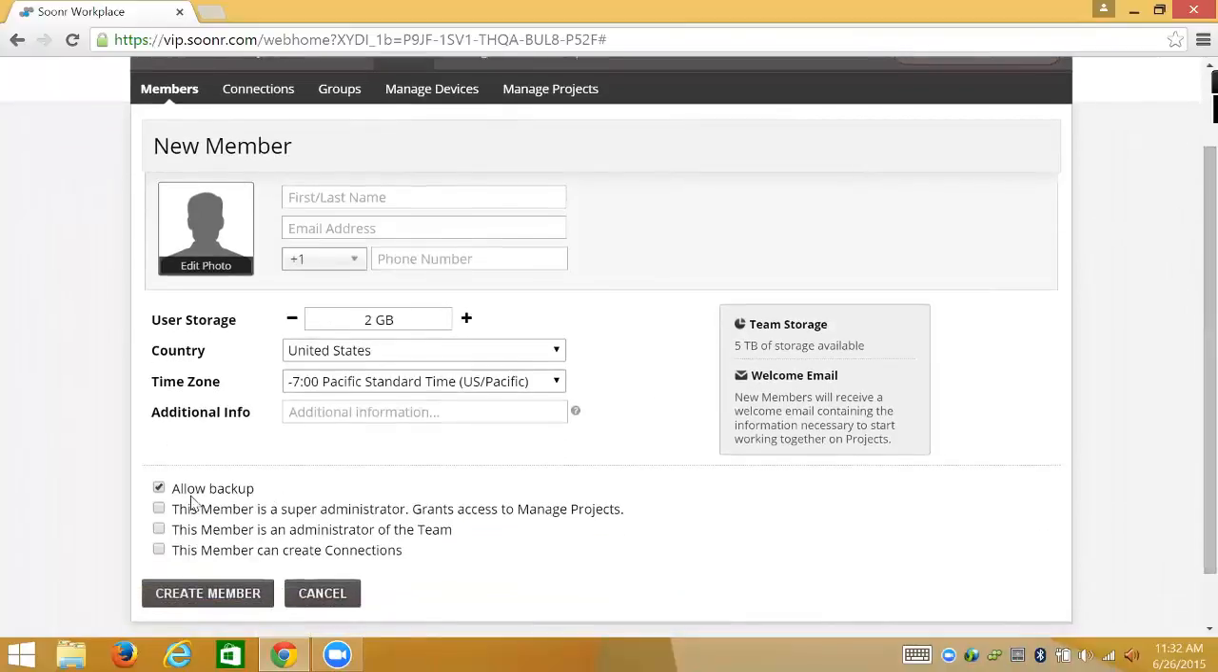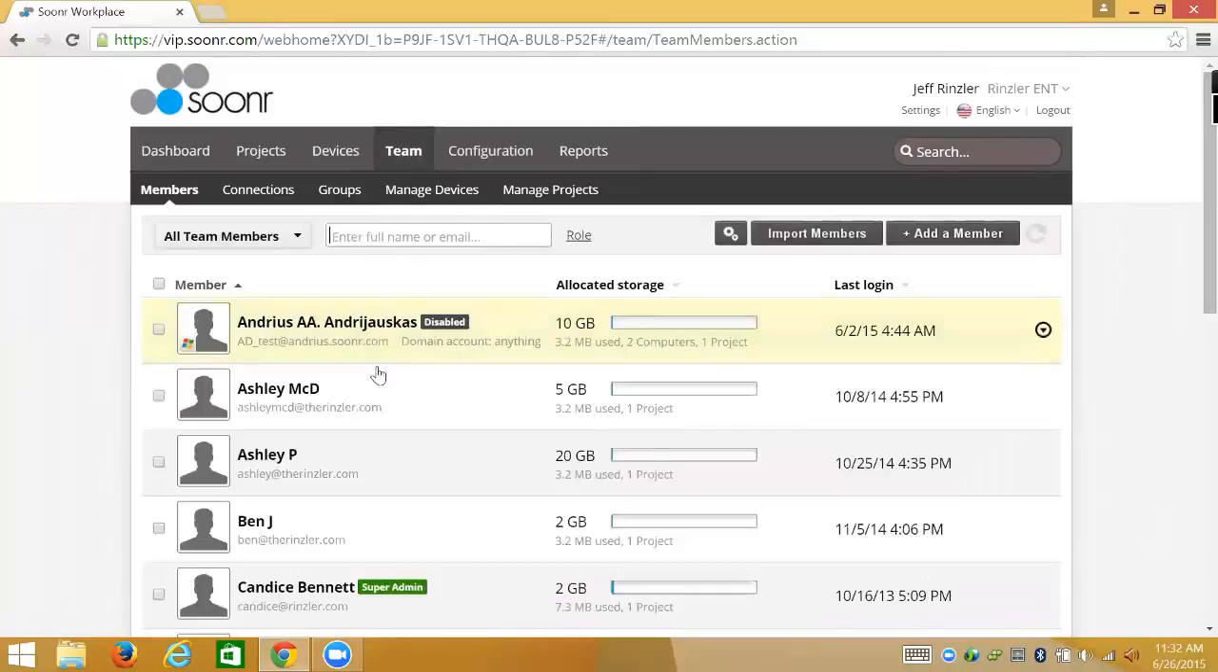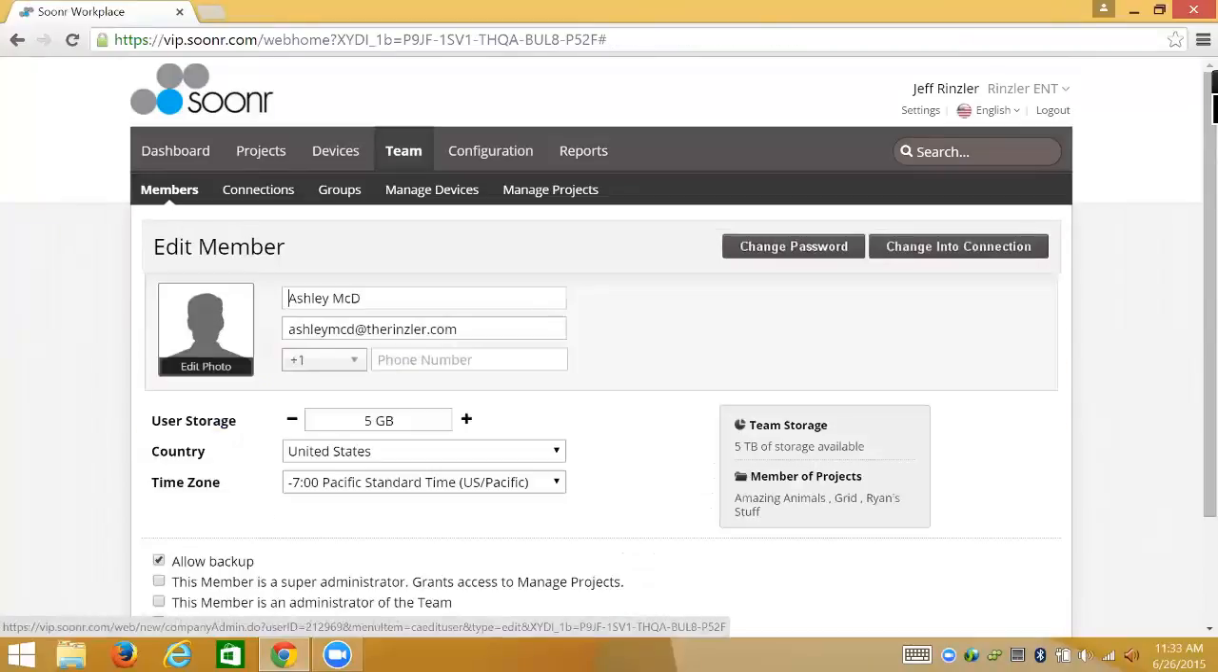You can also allow that backup that we just talked about to be active for members here. You can also decide to turn a normal user into a super admin or a regular administrator, or give the ability to create connections, which are external users to the account, right? So those are all customized here from the user page. You can also drill into this by clicking on the team tab, finding one of your users, right-clicking on it, and going to edit, and then getting to those same fields again, okay? So those are two methods of adding users into the team.